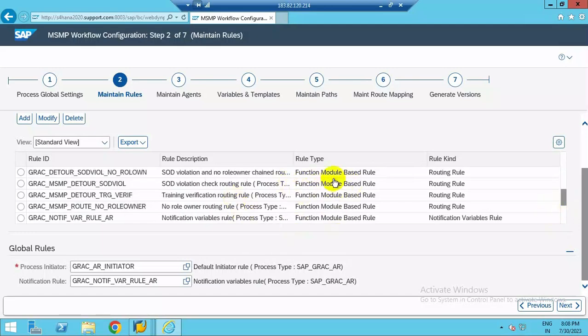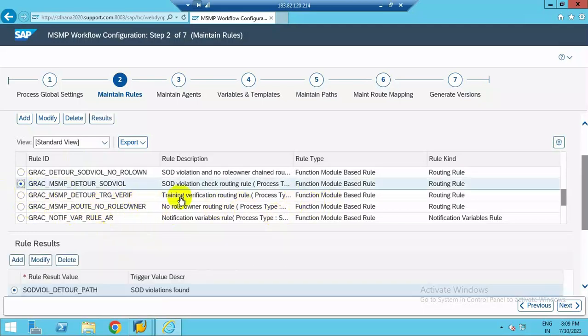For a standard function module, they will use the standard function module only. They have developed the complete screen, the functionality of each rule ID, as a set of instructions like function modules. We use ABAP programming, right? With the help of ABAP programming, they have developed the complete code. If we select SOD violation, then the respective function module code will be enabled.